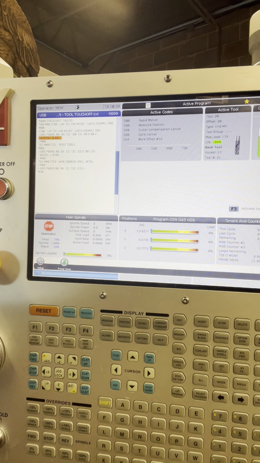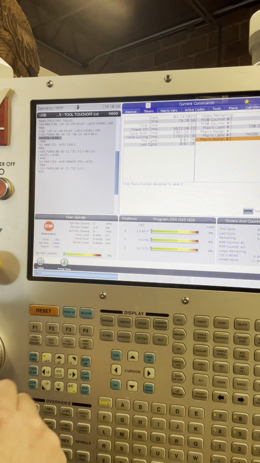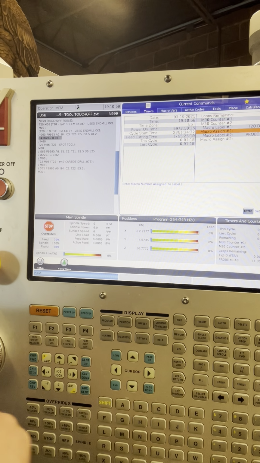Actually, let me tell you this first. Instead of guessing at what variables are, because if you change a variable, I did it the other day, I changed my tool touch off variable, and it thankfully told me that it was out of calibration. But you want to make sure that you're looking at the right variable before you start changing it. So the easiest way that I've found is going into here. So we're going to look at this.